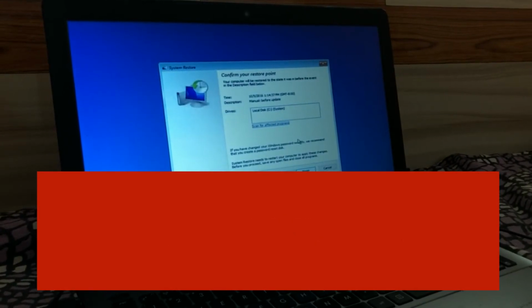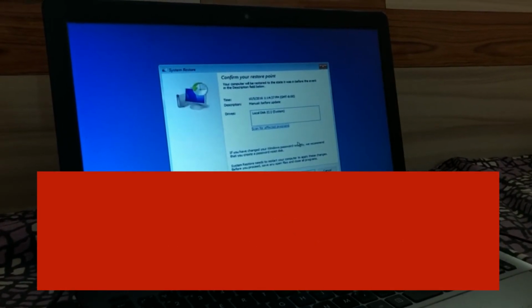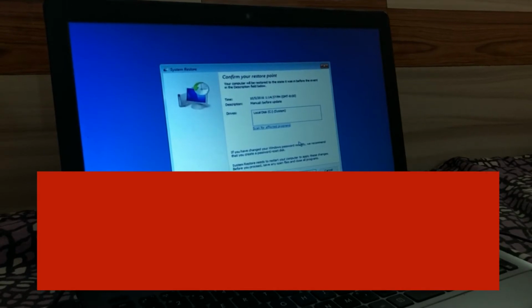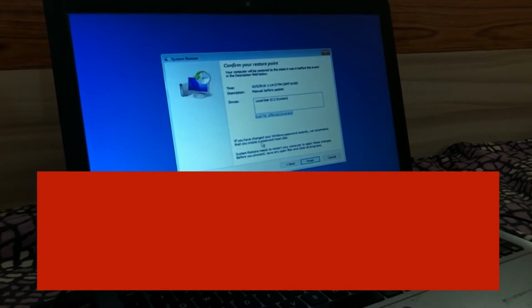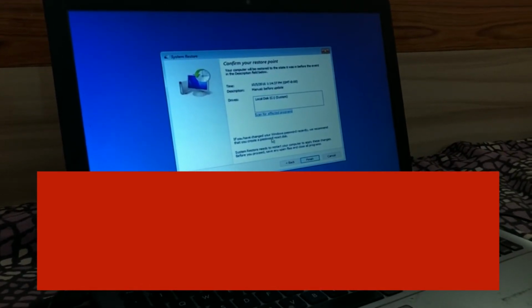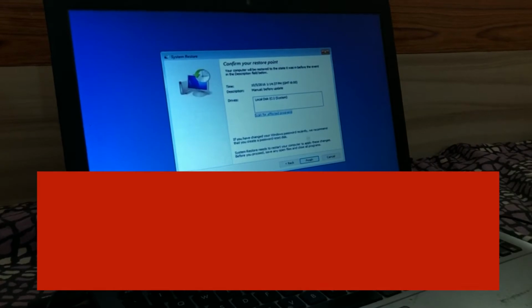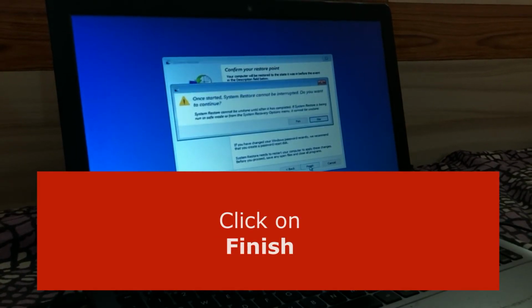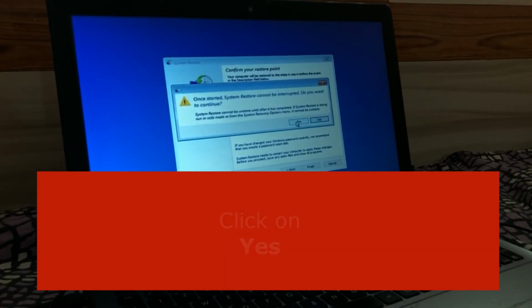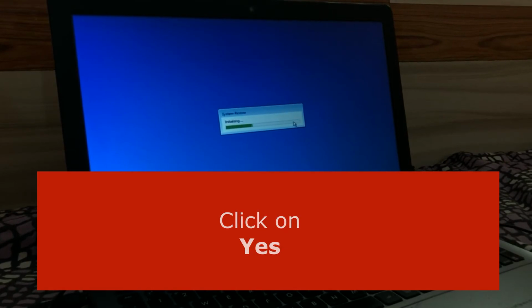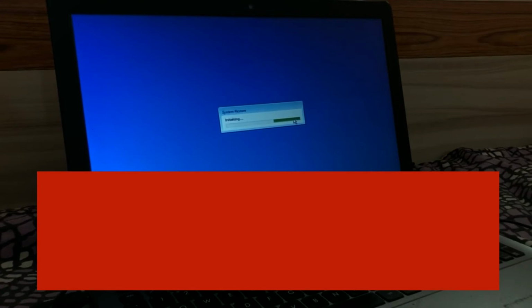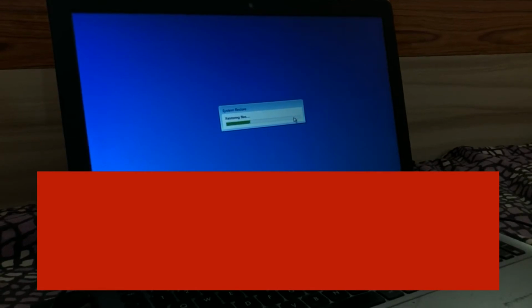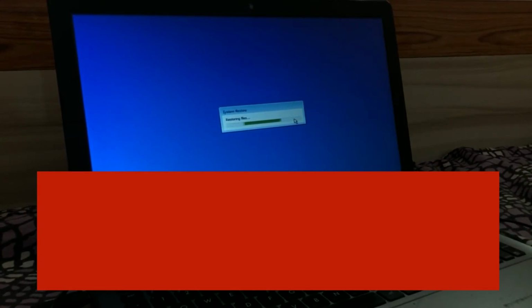And now it goes to confirm your restore point. Before confirming it, it says here if you have changed your Windows password recently, we recommend that you create a password reset disk. Just keep that in mind. Click on Finish. Select Yes here. This will begin to initialize the system restore. Just be patient because it will take a couple of minutes.